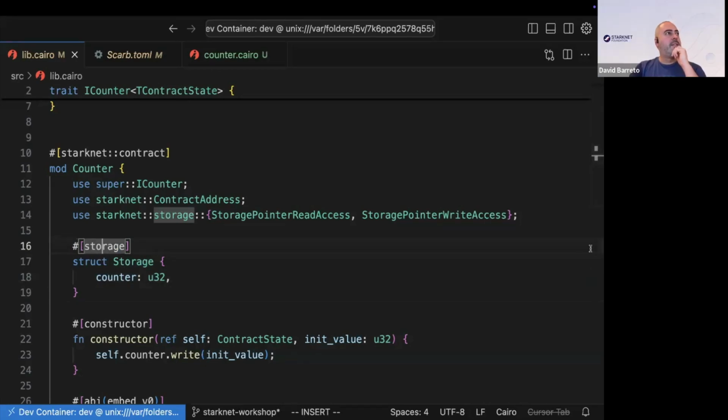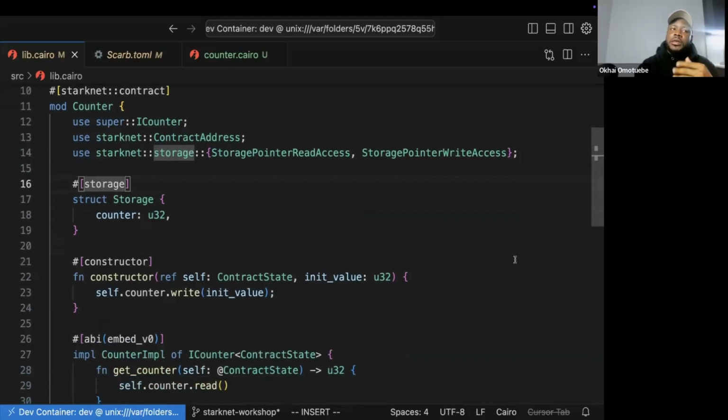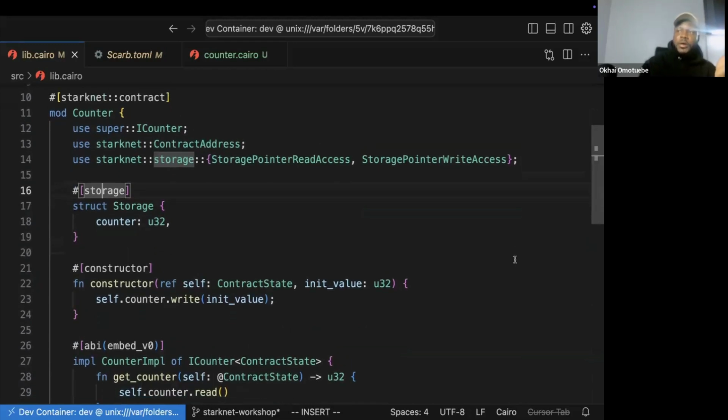Joshua Sumare is asking, how do you print the counter object to verify the value? Is it possible to print it on the console? It is possible to use debug, but once we deploy it onto StarkNet, we should be able to read it also from the testnet or wherever.